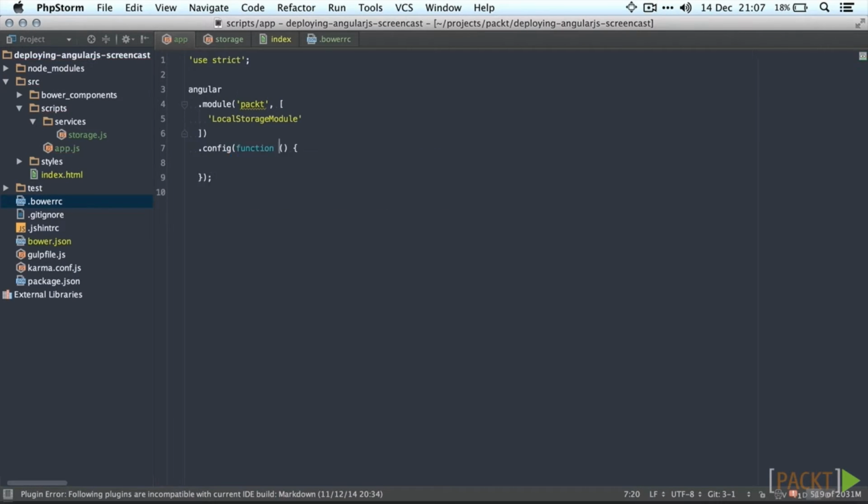So let's go ahead and open up our config block for the module. Let's inject the local storage service provider and then use it to set the prefix. I'm going to choose backed here.